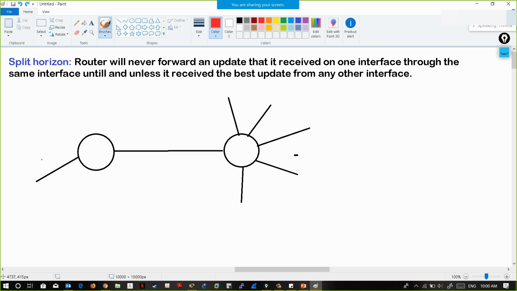This is my network X. My router R1, my router R2. When we are running distance vector or other dynamic routing protocols, usually distance vector routing protocols, what will they do? Actually, why did we come up with split horizon, why is there a need for split horizon? I'm explaining to you.